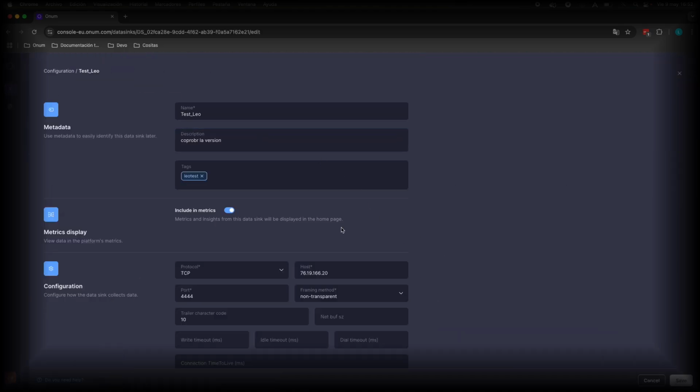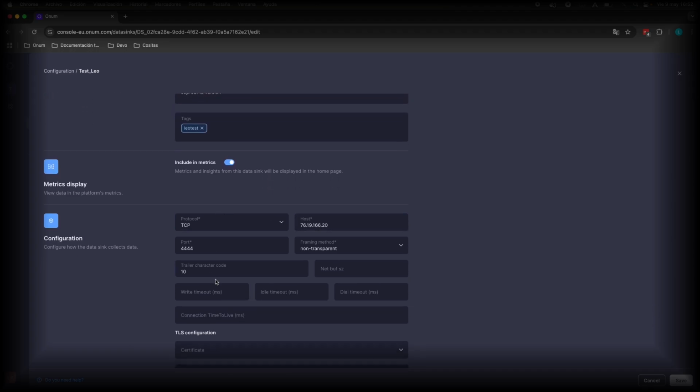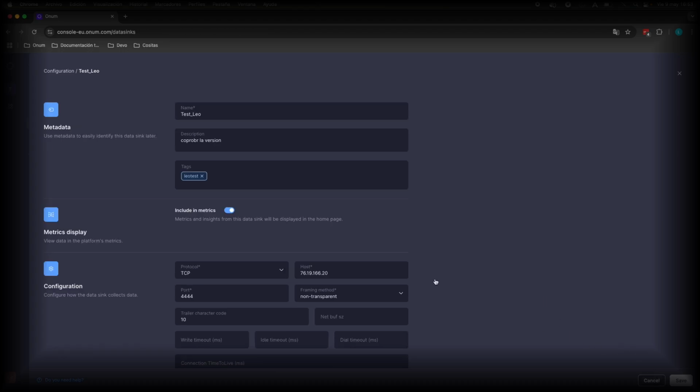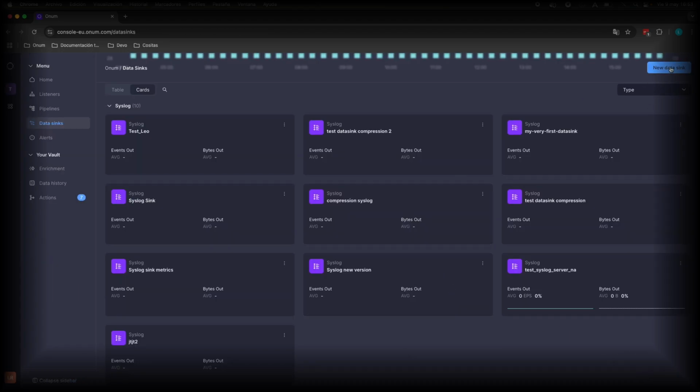To configure a data sync, it is necessary to provide a name, optionally add a description, and specify where the data will be sent, through which port, using which protocol, and how the events will be separated. That's it. We don't need to configure any other parameters here. And there are some differences in other syncs.